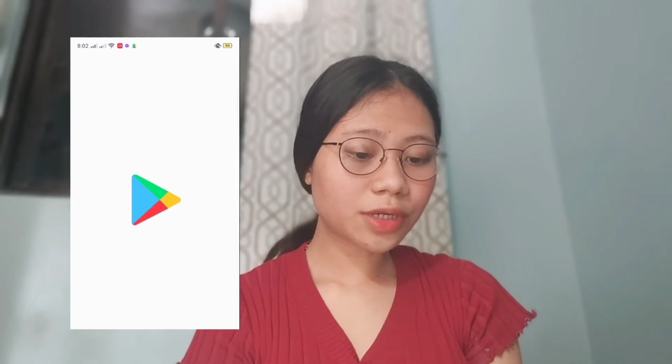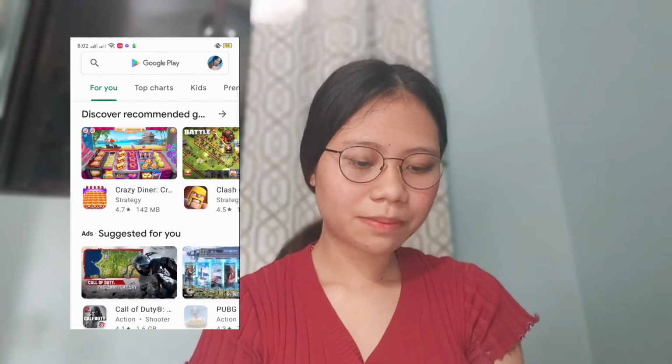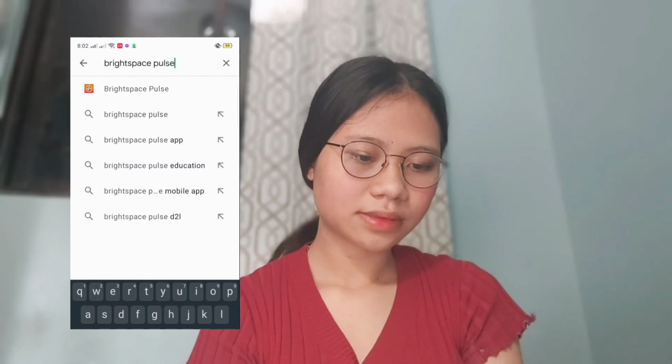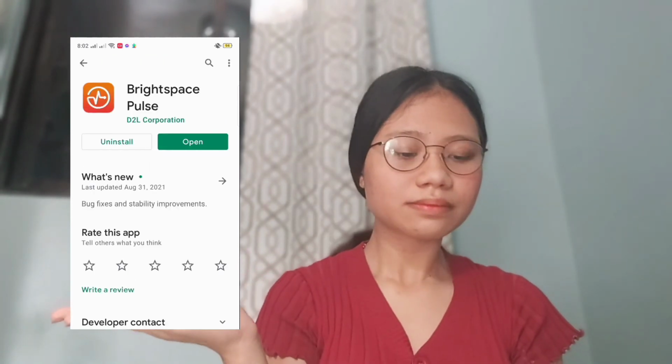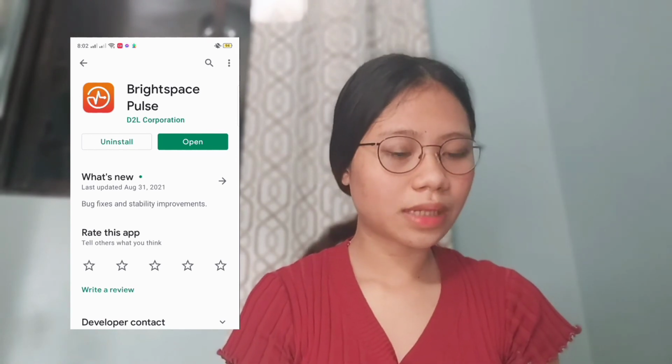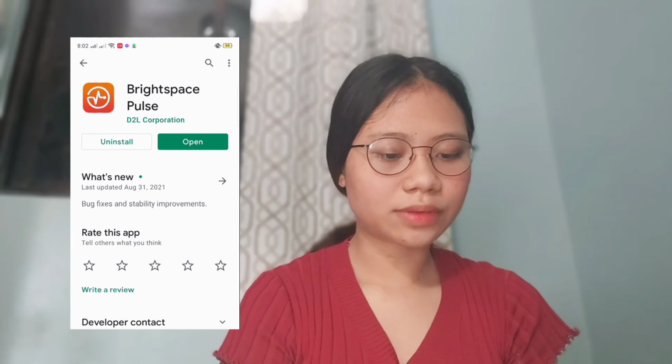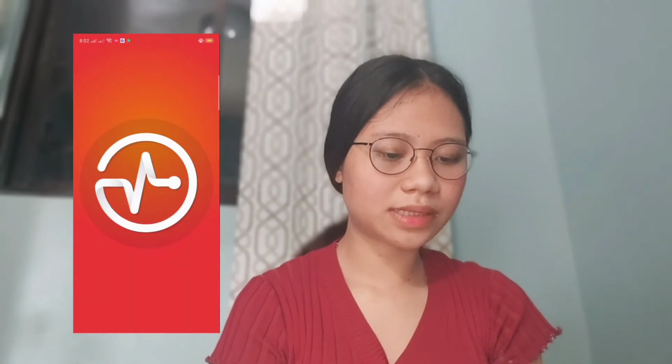But for me, I recommend you the Brightspace app. Yes, there's an app for Brightspace. Go to your Play Store and search Brightspace Pulse, and you can see that it's free to download and install. And now I already downloaded it. Now let's open this up.